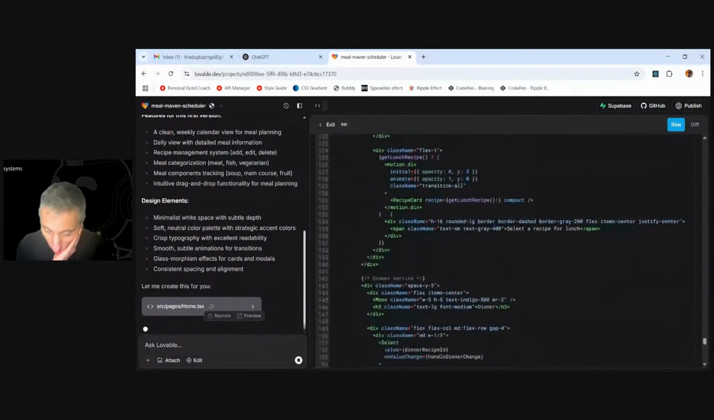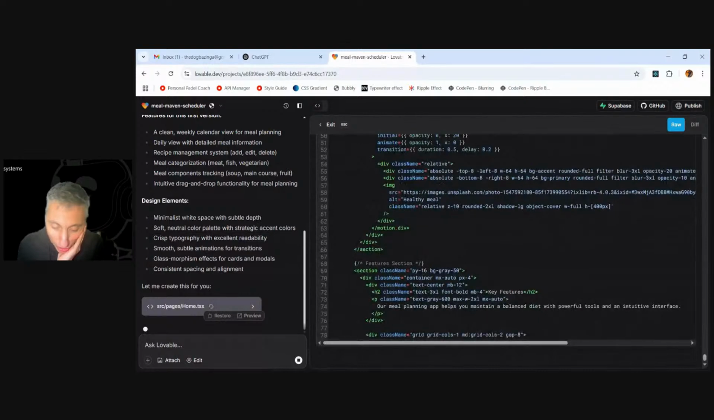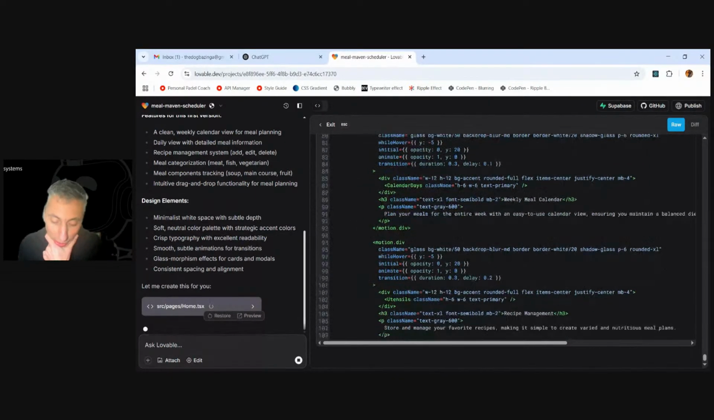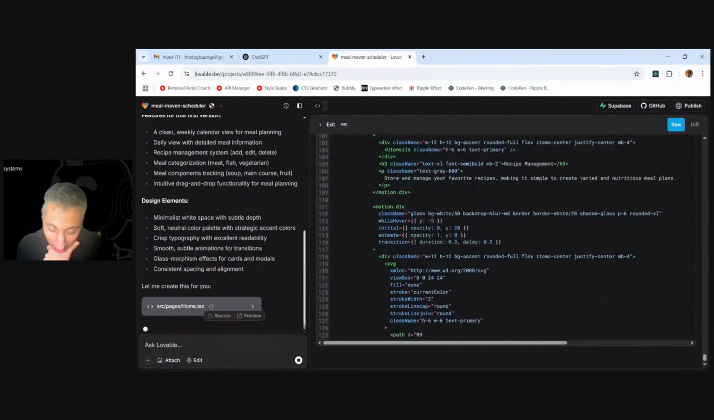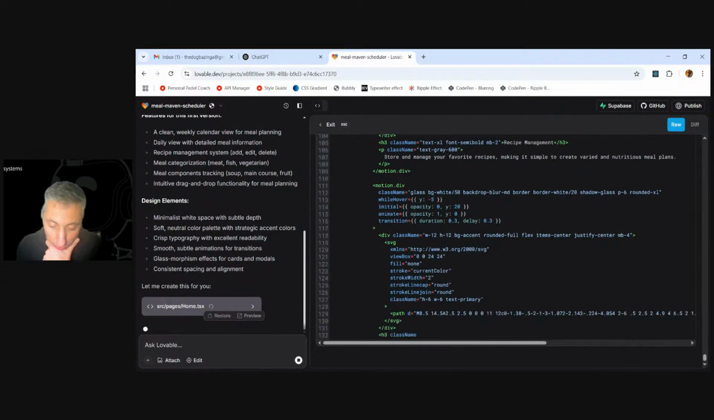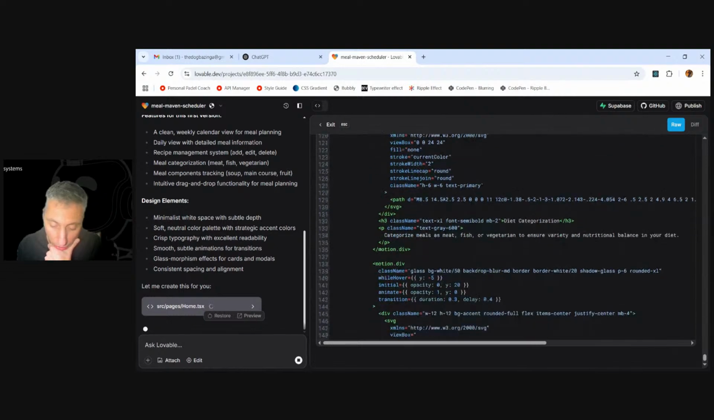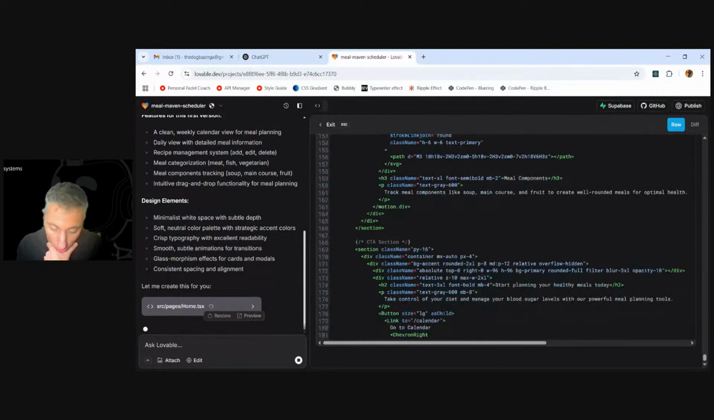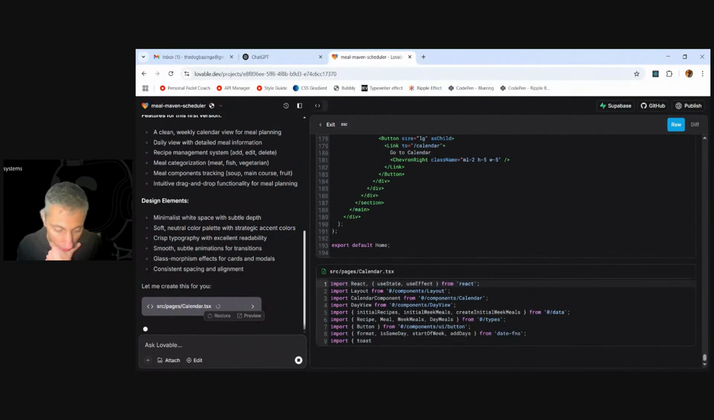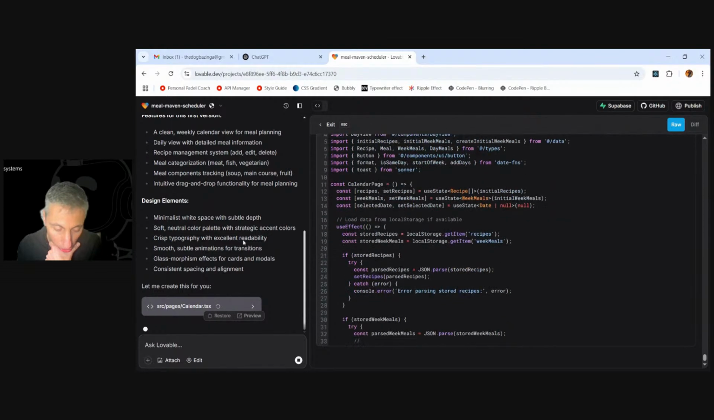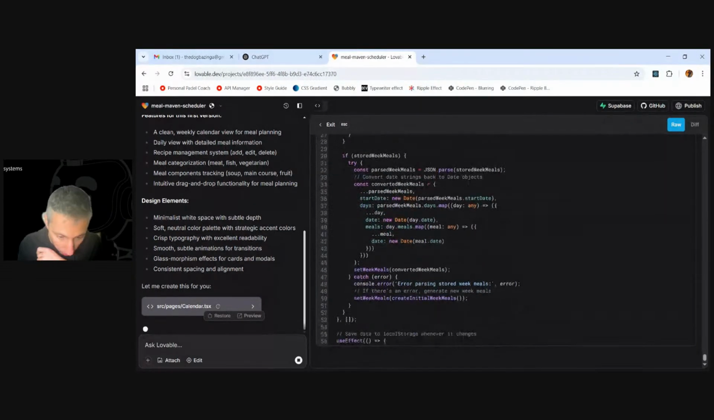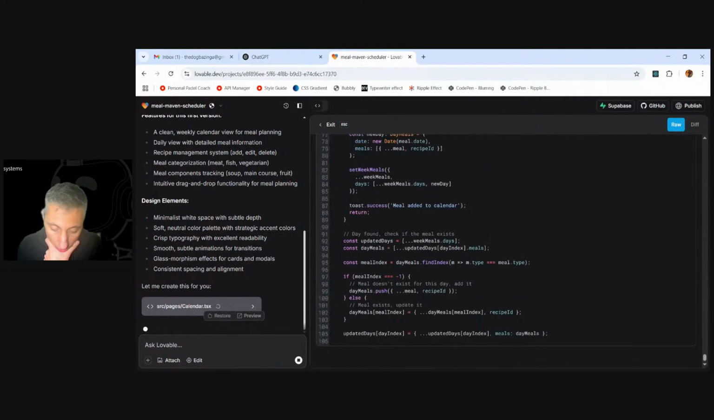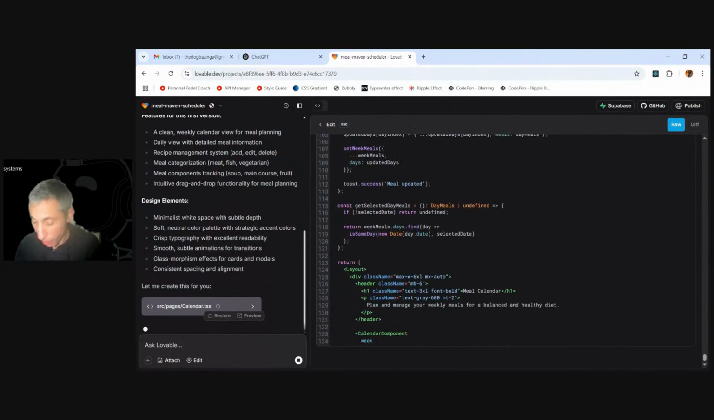I'm not going to pretend that I don't understand anything about React. I'm not a master in React. I have some knowledge, and I can understand the code that is being written, although I don't master it. So the descriptions are on the left, and the generated code is on the right. It's generating a large amount of code, which is interesting.